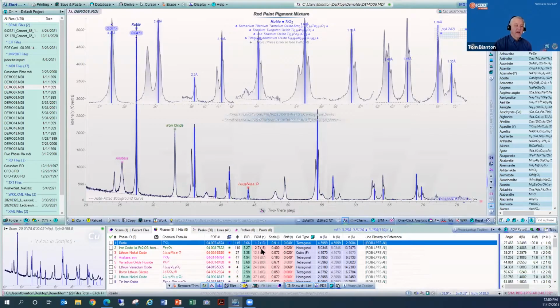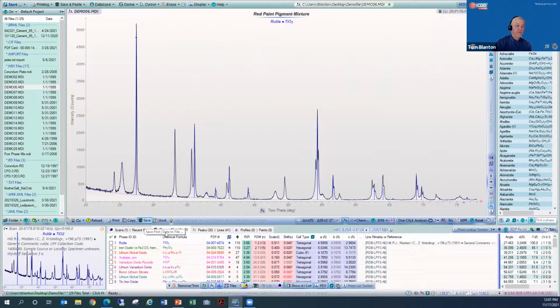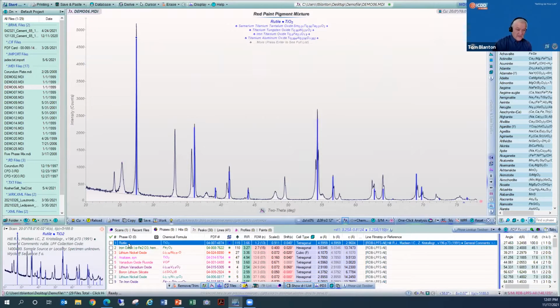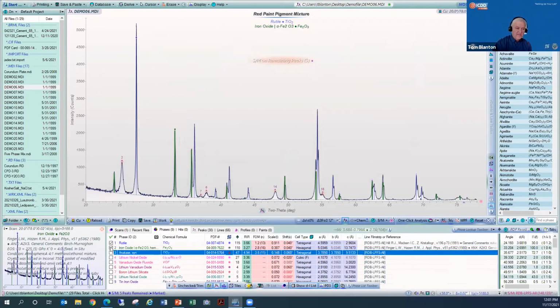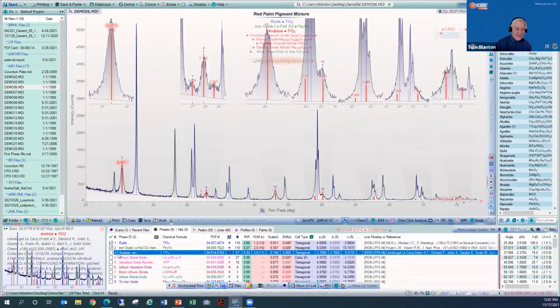And I've set mine up so that I will do what I would refer to as sort of a manual review. I'll show you in a moment about an auto approach, but I'm looking at the phases, and the first one that comes up is rutile, and I agree that that phase is there, so I'll say yes. The next phase identified is alpha iron oxide. I look at my pattern. Again, I agree with that. I'll say yes. And then the third one listed here is anatase TiO2, another agreement.